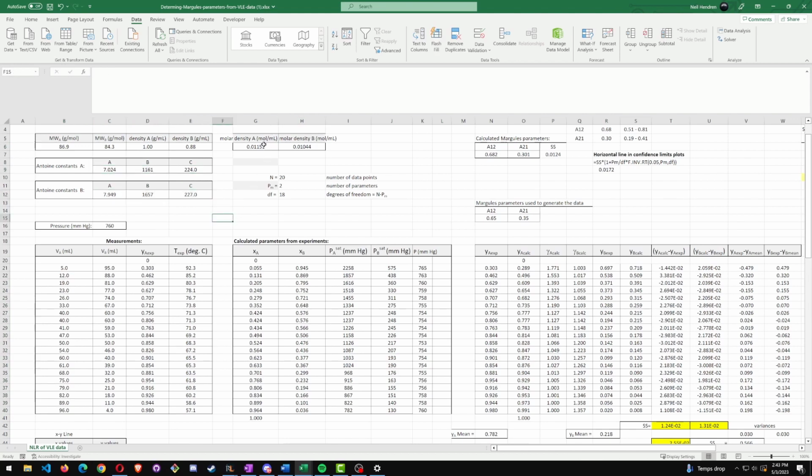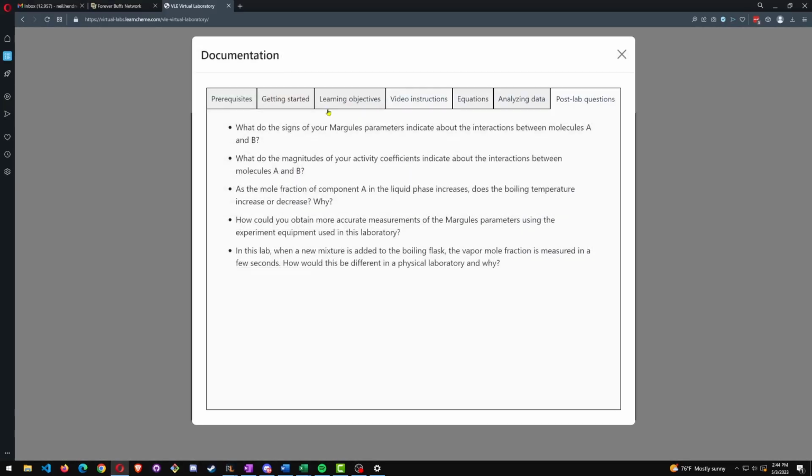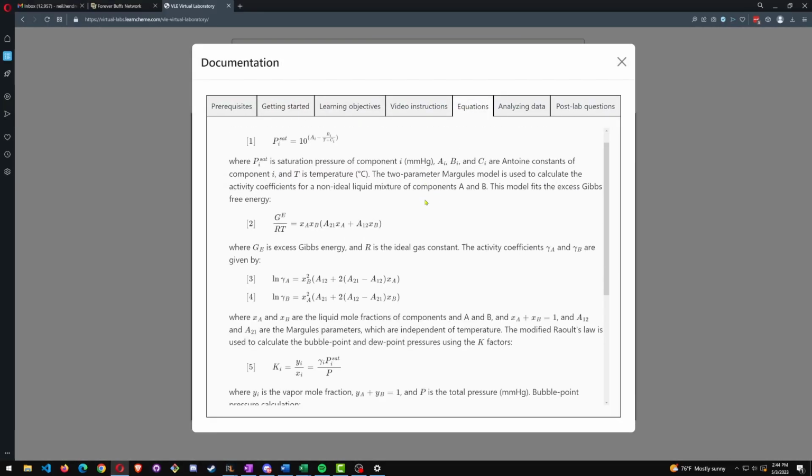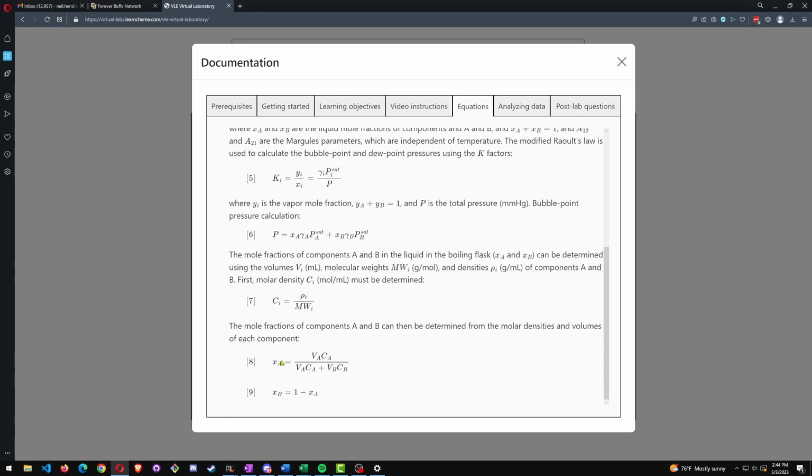First, they determine the molar densities of each component, which are listed here. Next, we use the molar densities and volumes of components A and B to calculate the liquid composition for each data point. If you need help finding the formula to determine liquid composition, just go to the Equations tab in the Virtual Laboratory documentation. See here, equation 8 is the one we're looking for.